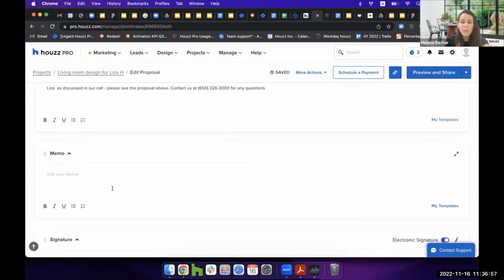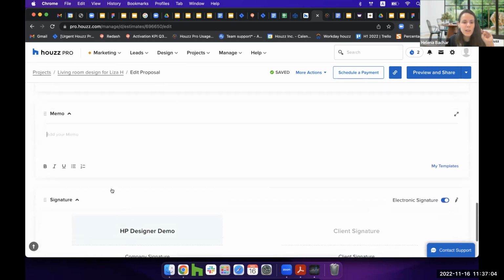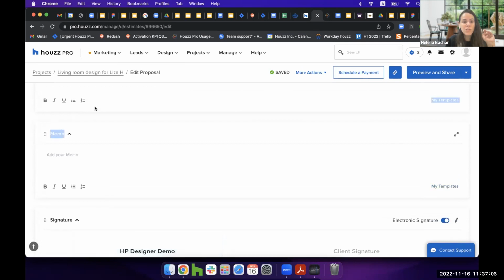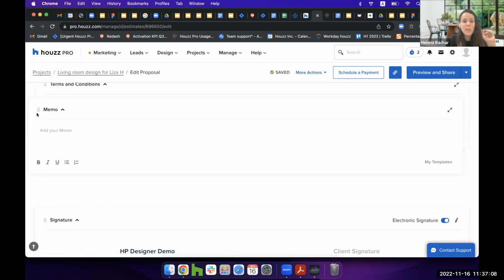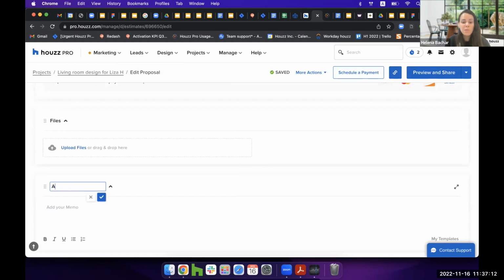We have the same thing for memo. Sometimes you don't need a memo and a terms and conditions. Sometimes you need them both. So we're very flexible here. And of course, you can drag and drop to change the order of anything. By the way, we have a few of our designers who are using the memo as a scope of work. Again, really easy to change that title so that your client knows exactly what you're showing them scope of.